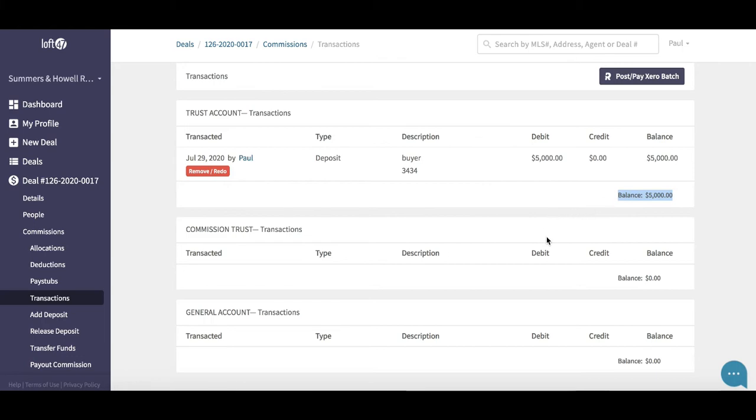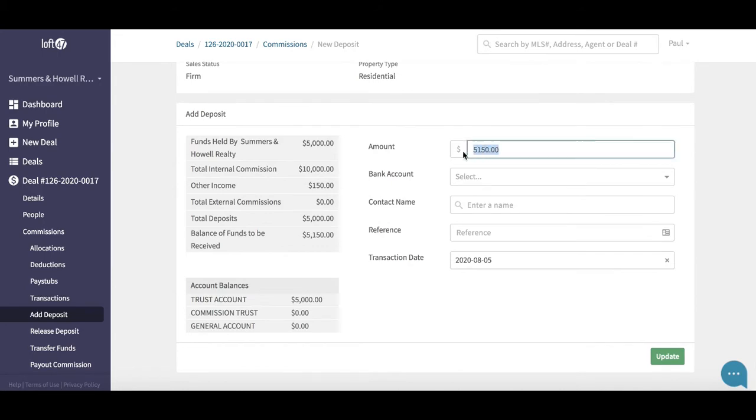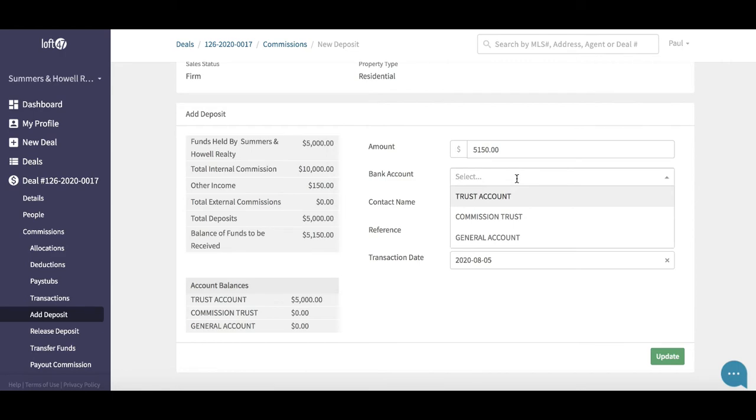Let's fast forward to the day of completion, where you can enter your final financial entries. We're going to receive the final check into our commission account. If I go back to the add deposit page, you can see the system has calculated that we're still waiting on $51.50 on this deal. I'm going to say we've received this because the check has arrived today. The deal is closed, and we've received our check from the title company or the lawyer. We're going to deposit that into the commission account.